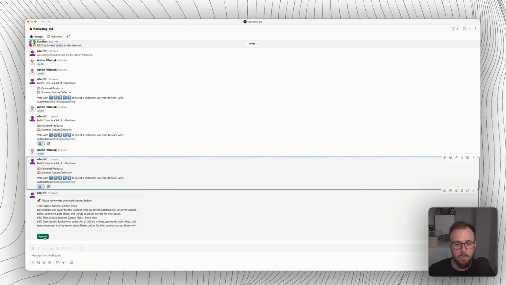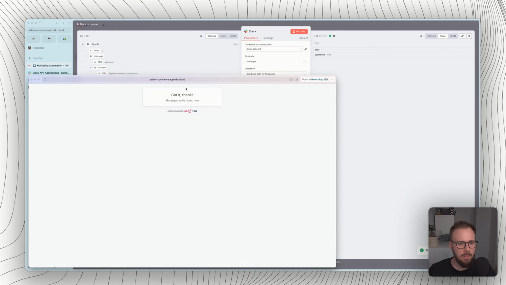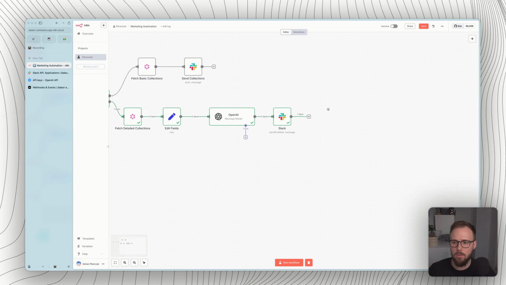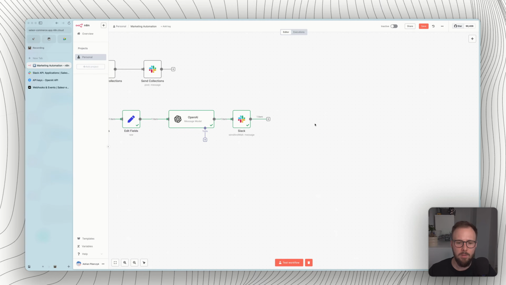Obviously in a more serious workflow, we would have approve or adjust or something like that. Here it's just approve. So we'll approve it. We get a screen from n8n on approval, which I'm sure can be configured, but I didn't find how. So we get data approved true. So that piece works. And now we can move to the final step, which is updating the collection in Saleor.